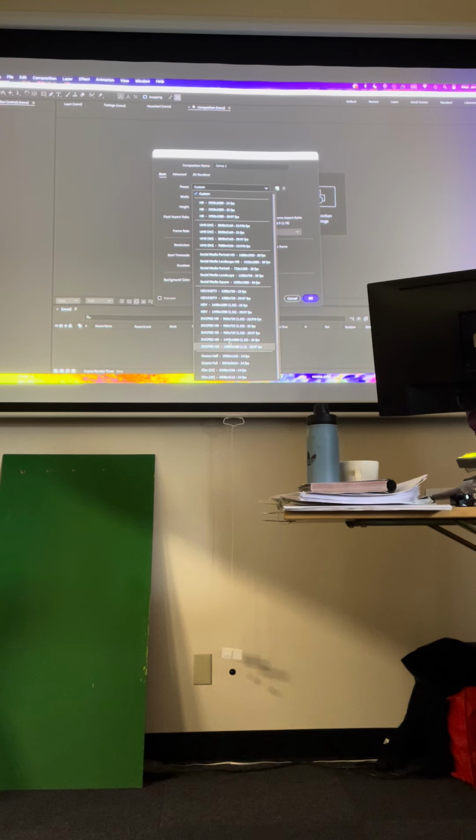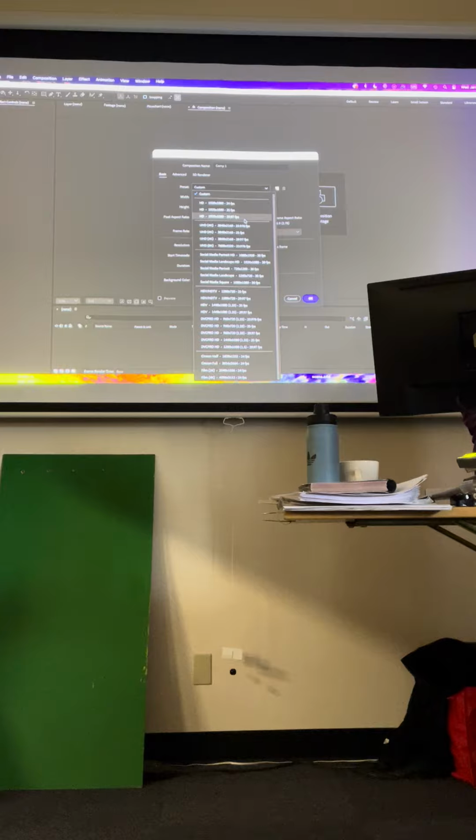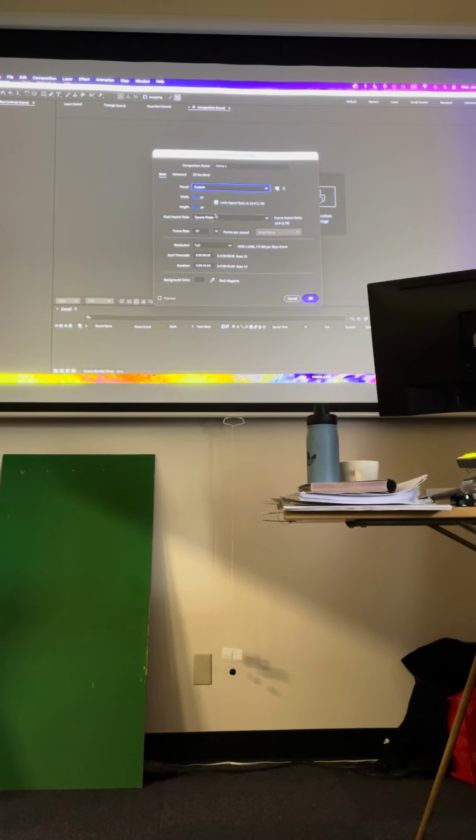My eyes are so bad now. Let's see. Boom. There we go. 1920 by 1080, 29.97 frames per second. That means 30 frames per second. It drops a couple for some mathematical reasons, but that's basically a 30 frame per second comp. So there is the preset for that, but yours might already be there.